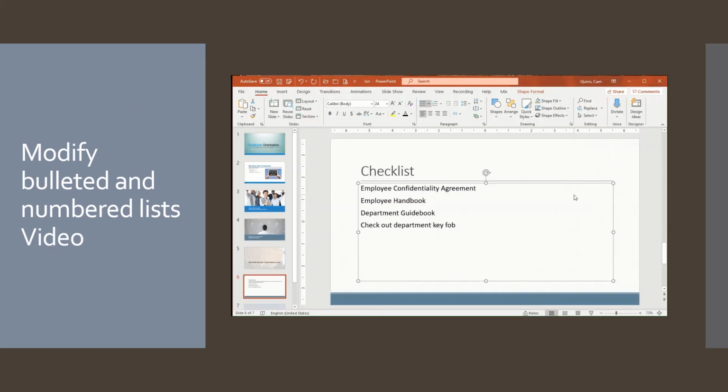Okay, so we're moving on now to skill number 8, modify bulleted and numbered lists. Bulleted and numbered lists are very important in PowerPoint. It's primarily the way that you get your information across to your audience, using either a bulleted or a numbered list. Use a numbered list if whatever you're trying to talk about runs in a particular sequence, and otherwise you would use a bulleted list.